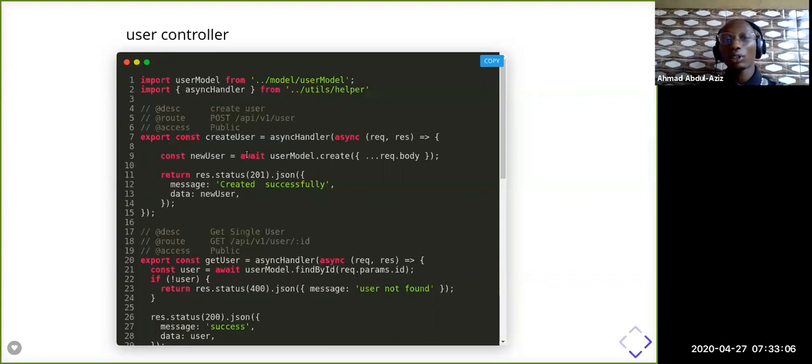So I have a constant, a variable, newUser. I'm passing the user model that I imported from there, so dot create, and I'm passing all the query. Actually, that's everything I'm sending, maybe from my front end application, everything that is inside the body, I'm passing it directly to create my user.